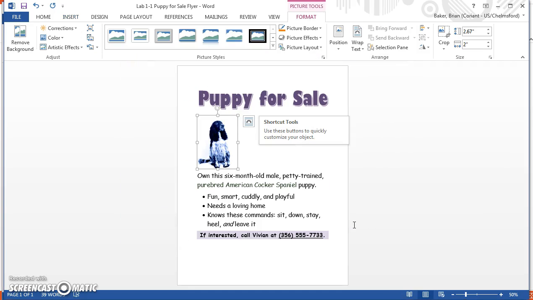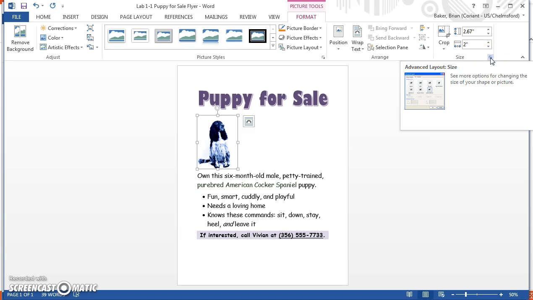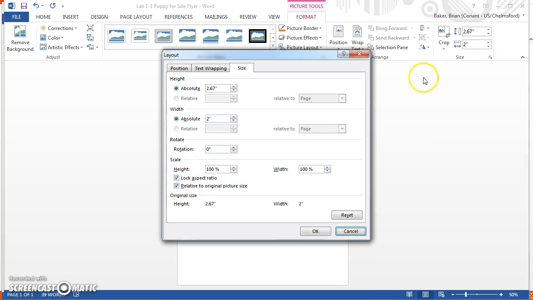No matter what you choose, it may not necessarily be the right size for your flyer, and that is something we can modify. In this case, mine's probably okay, but if you needed to change it, you can come up here to the size group, and if you click on the little dialog box launcher in the corner, you can actually choose to increase or decrease the scale. So if it's way big, I might want 50%. If it's just a little bit too big, 75. Either way, you can change that.